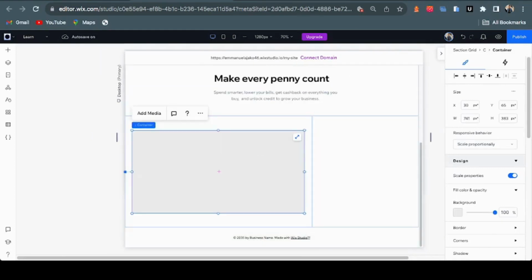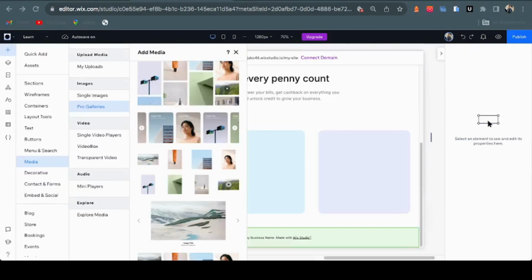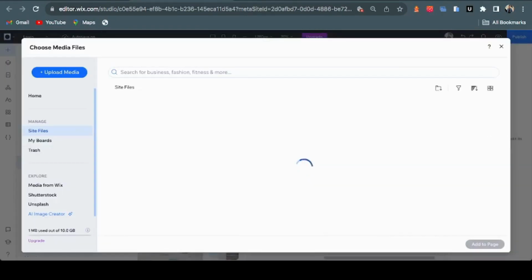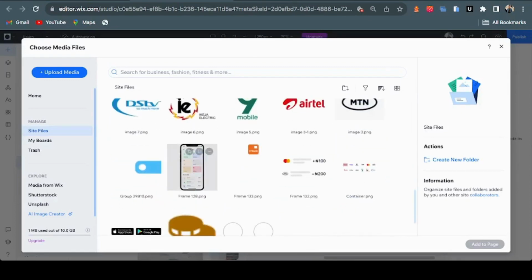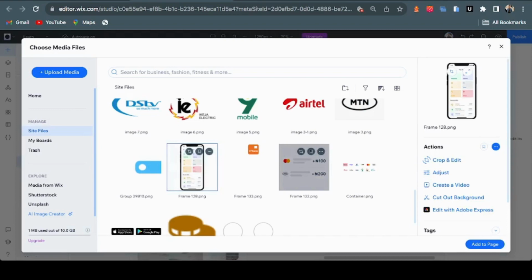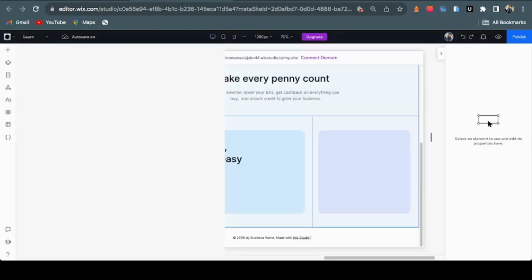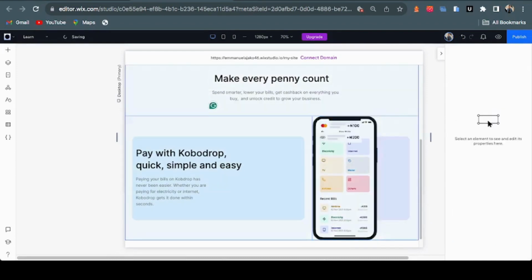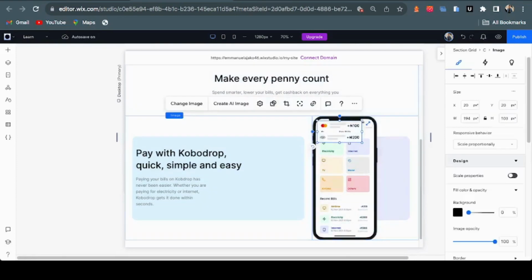Now we have our container. I'll just duplicate this by pressing Ctrl D. Then in the container, add images. We go to add elements and the media section. Click on show more. Now these are the images right here that we need. These two. Click add to page. After this, just drag and resize them into the container.